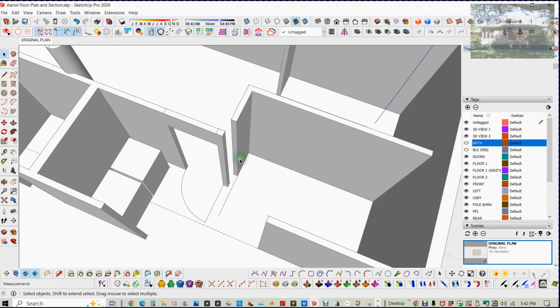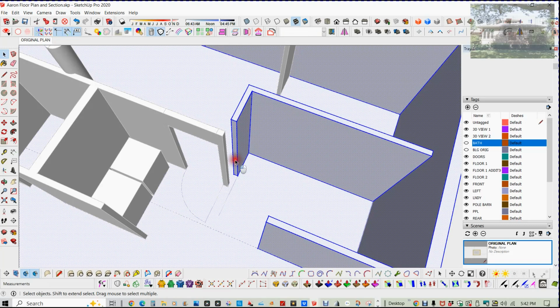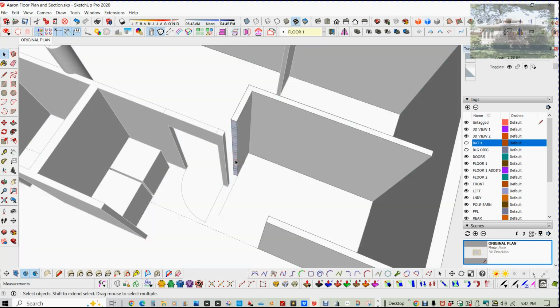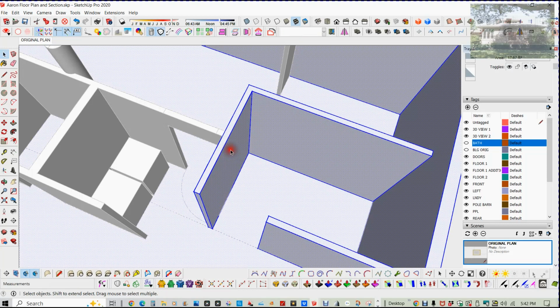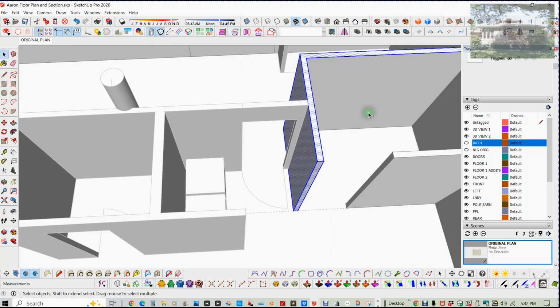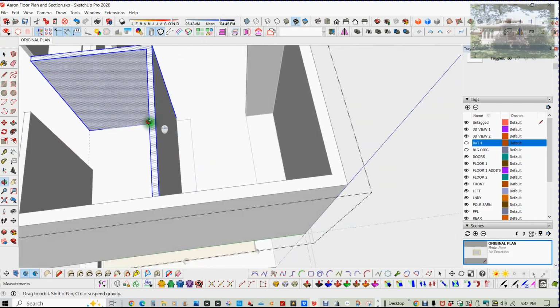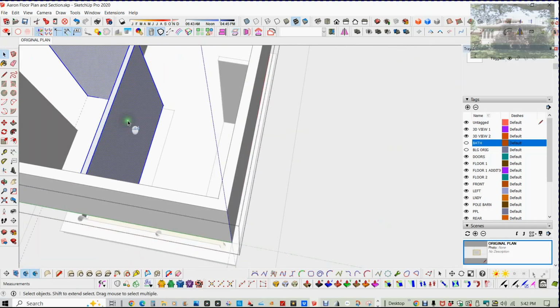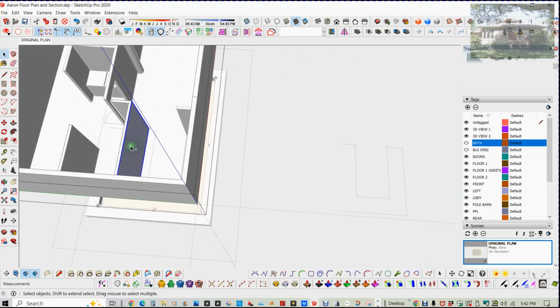I'm going to change this so that this wall comes through. It's part of the bathroom. Pull that through. So it's part of the bathroom. So I'm holding down Control to double click on these walls and put them in that bathroom group. So I'm going to cut these out.